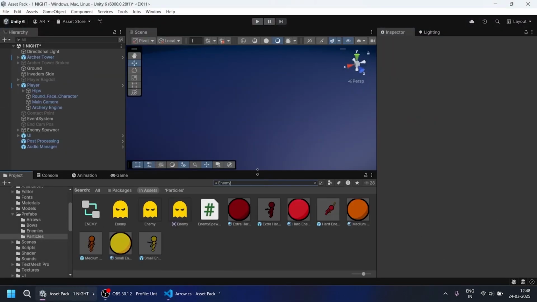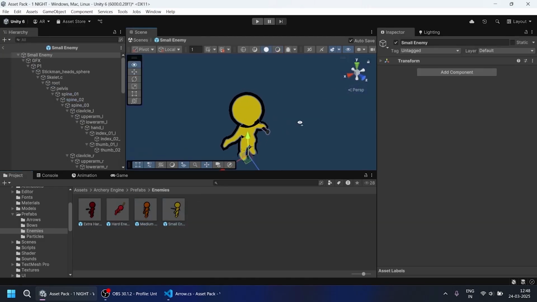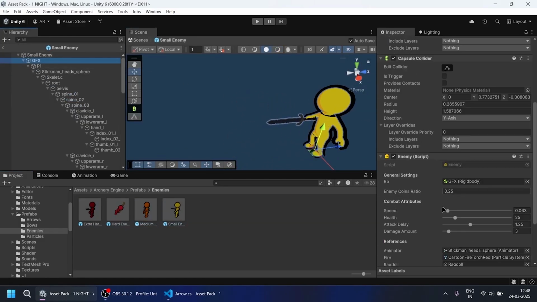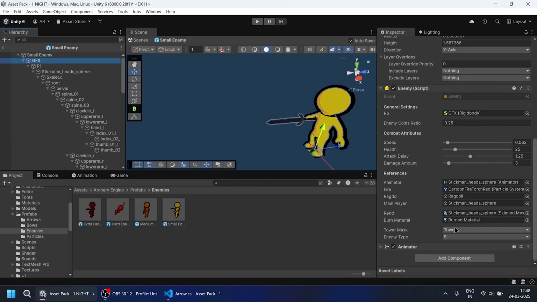Now, let's move on to our next component, the enemy. These are the units that advance towards the archer tower, trying to destroy it, while the tower attempts to eliminate them. The enemy script has several components and variables that define enemy behavior, including enemy coin ratio, which determines how many coins the enemy drops upon defeat. Speed, which controls how fast the enemy moves. Health, which sets the enemy's durability. Attack delay, the time between each attack. Damage amount, how much damage the enemy deals per attack. Animator references. Tower mask, which identifies the target structure.